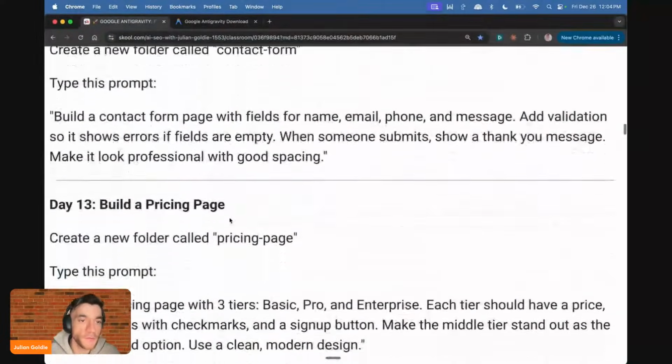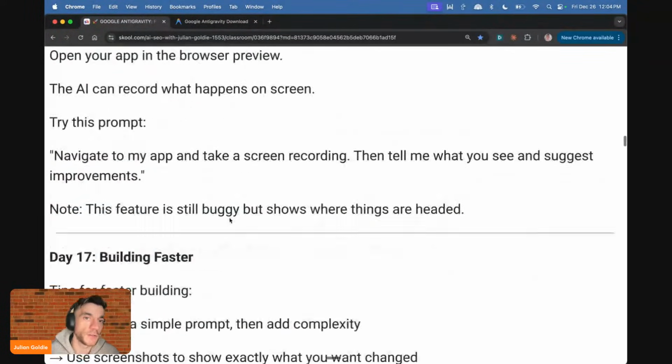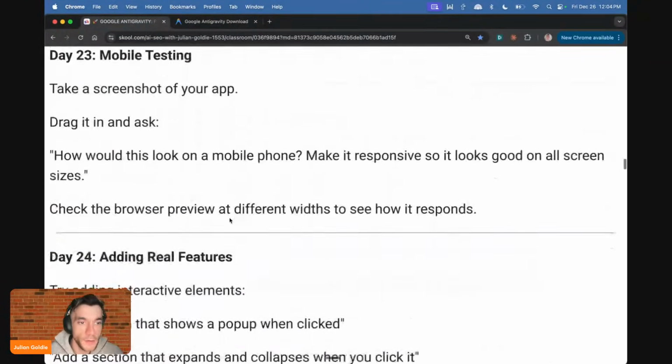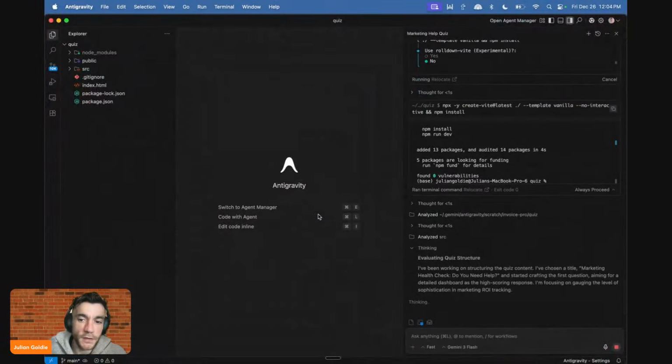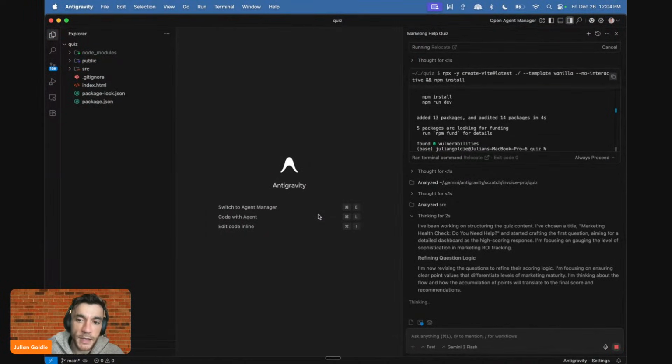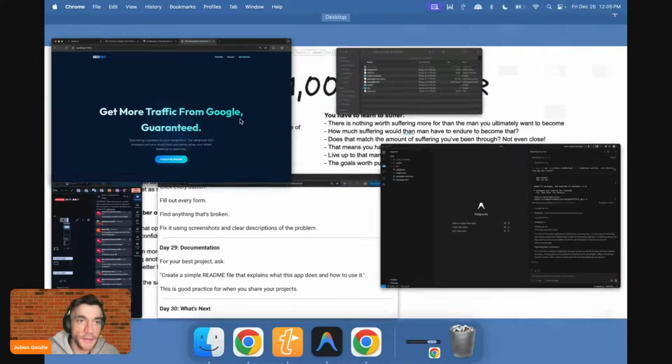And so we've got a full 30-day plan and all this stuff you can build out. You can have multiple agents running, you can use a browser recording, etc. But you've basically seen how to build out 3 different projects using this, right? So quizzes, websites, landing pages, personal tutors, whatever sort of websites you can build, you can do this with anti-gravity. And this stuff looks really cool.